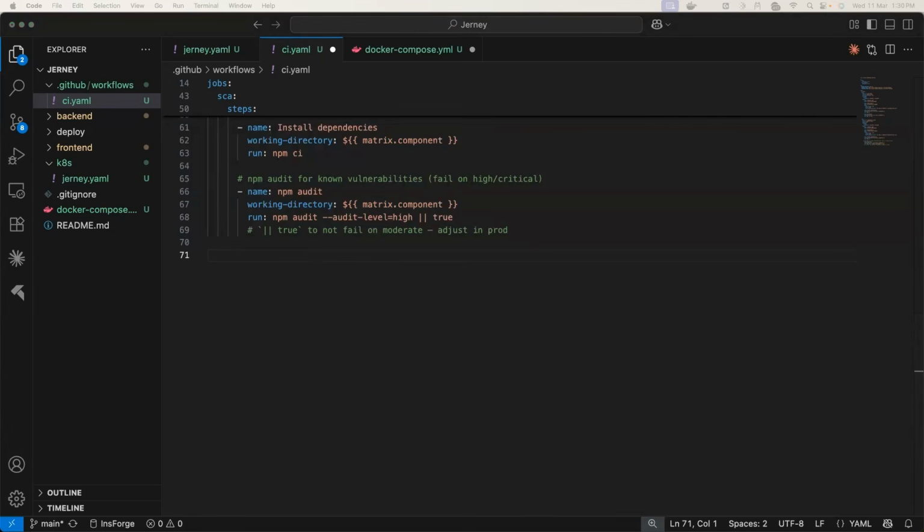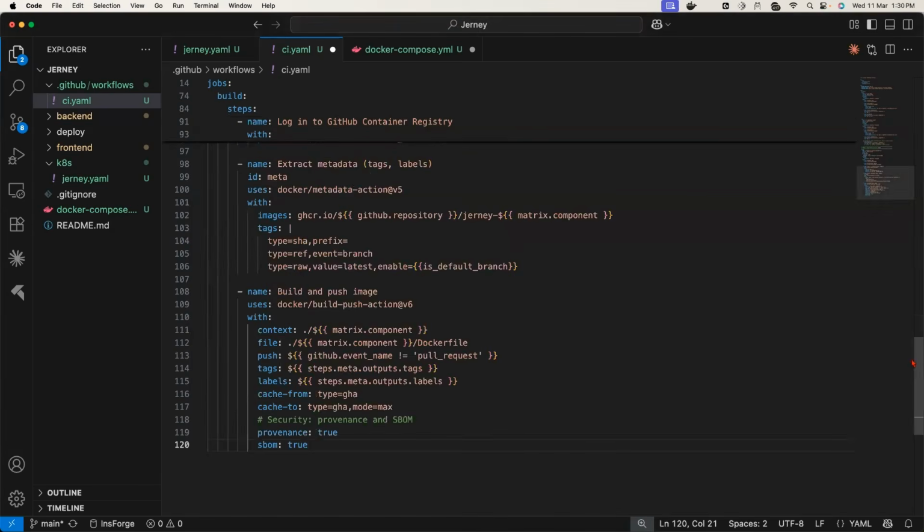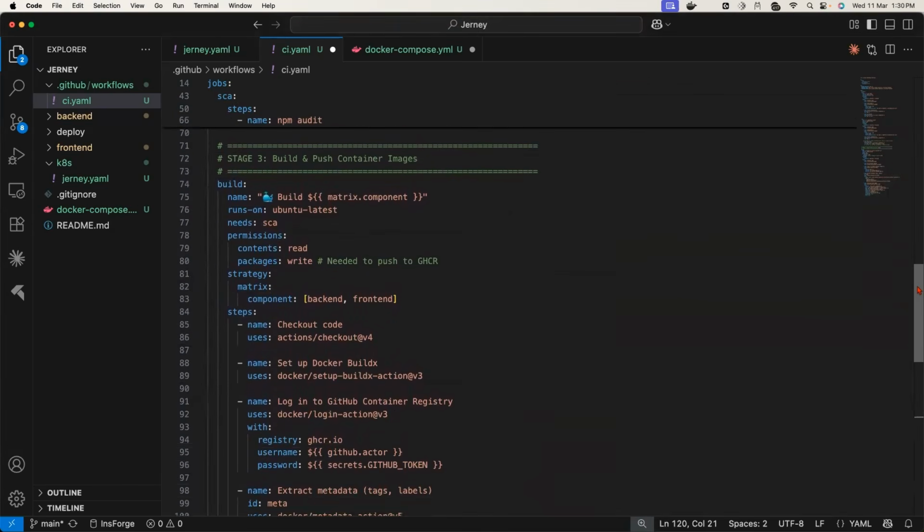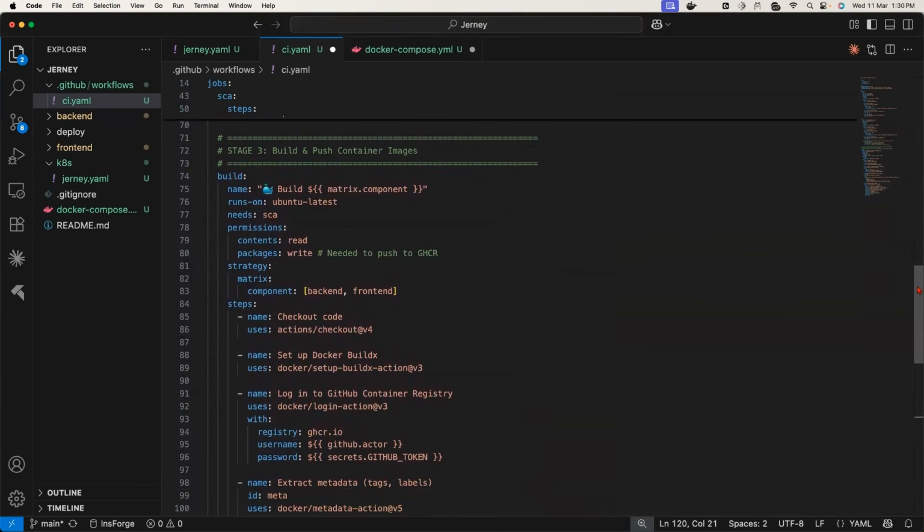To build the Docker images, these are the steps that we're going to follow. Let me quickly put them here and explain it to you. Because this is huge, if I have to write it, this will take a lot of time. In fact, this might take up to 3 to 4 hours. So instead of that, I'll walk you through the steps. First thing, build is the name of the job. Again, runs on Ubuntu, needs SCA.